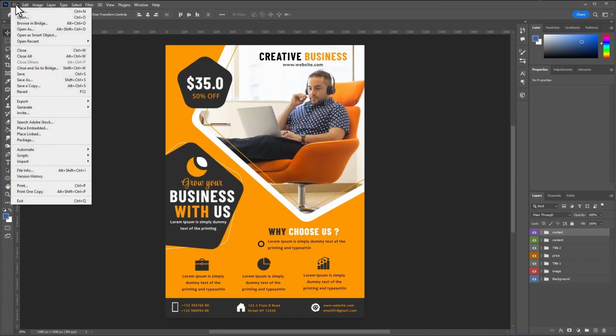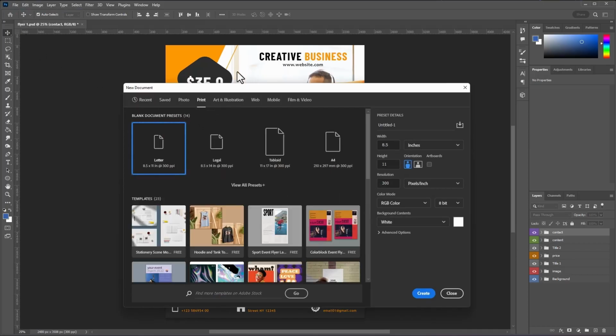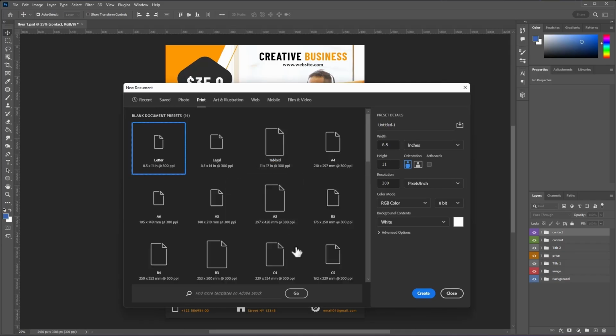We start by creating a new page, so we go to File and we select New. We go to the Print menu because flyers are usually printed. We have here multiple presets to choose from, but the one that is used most frequently is the A4 document. We have the A5 as well, but the A4 is the one we use often. So we select the A4 document.